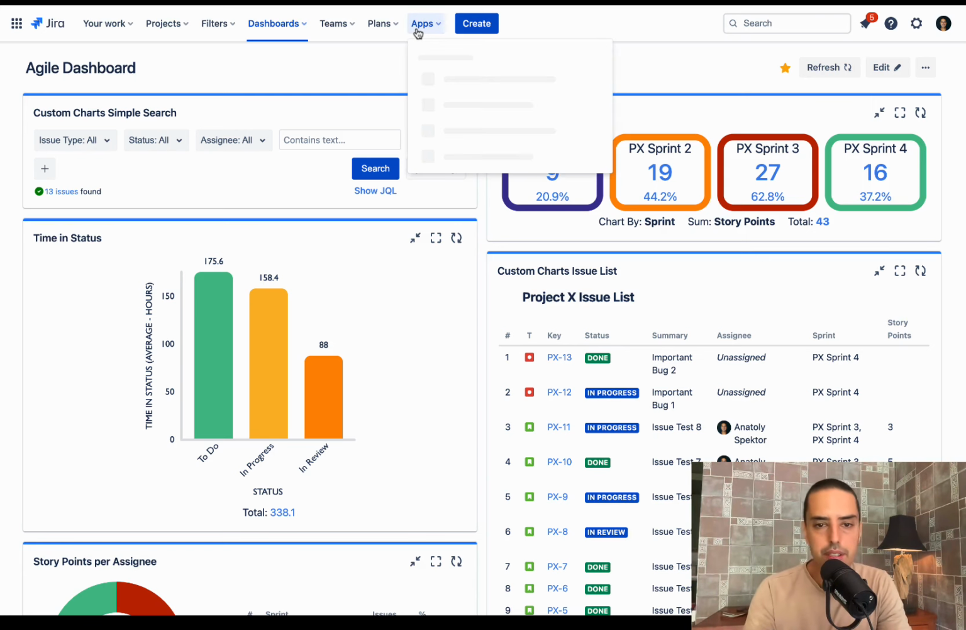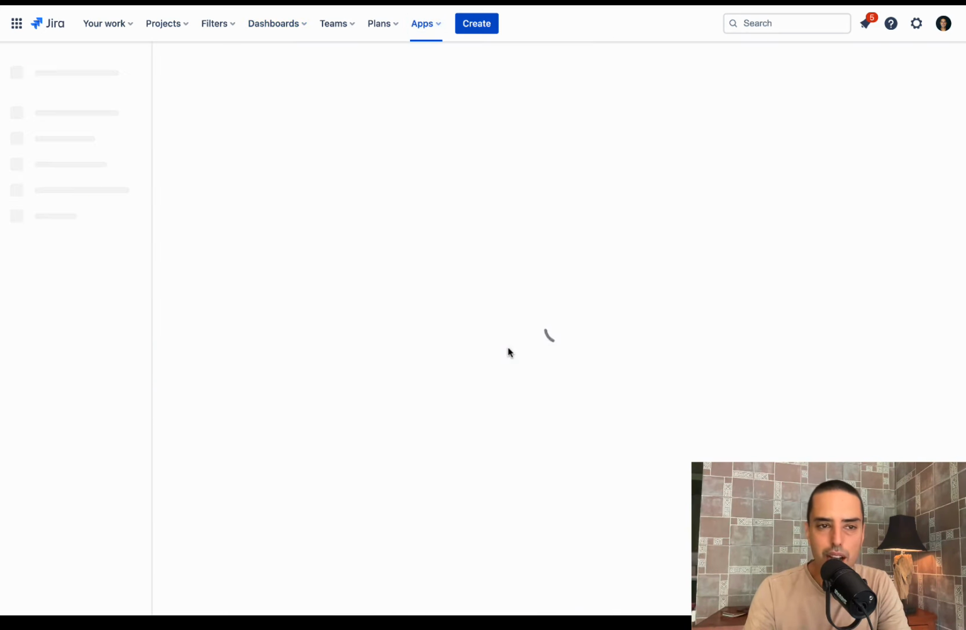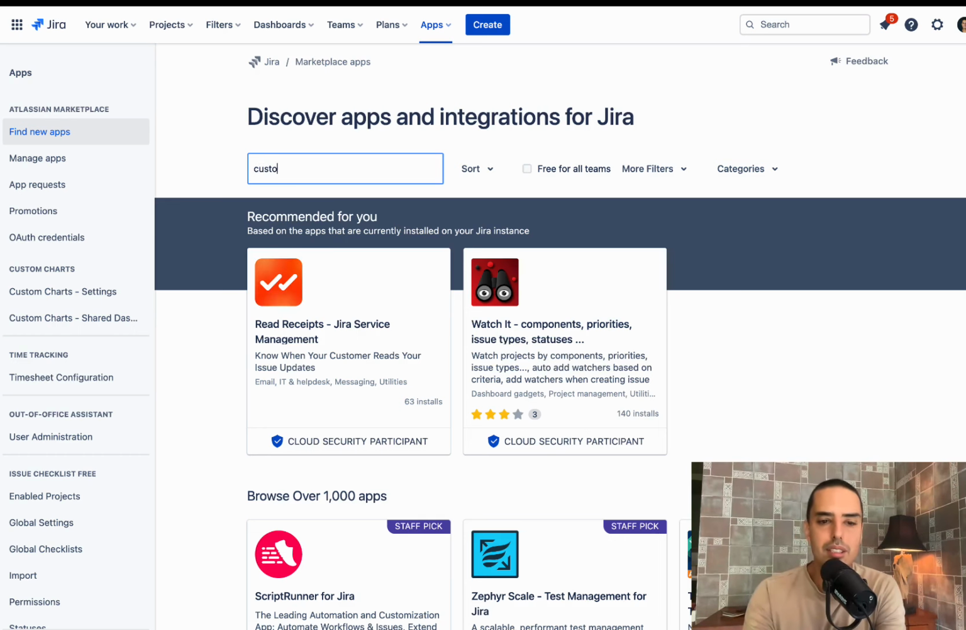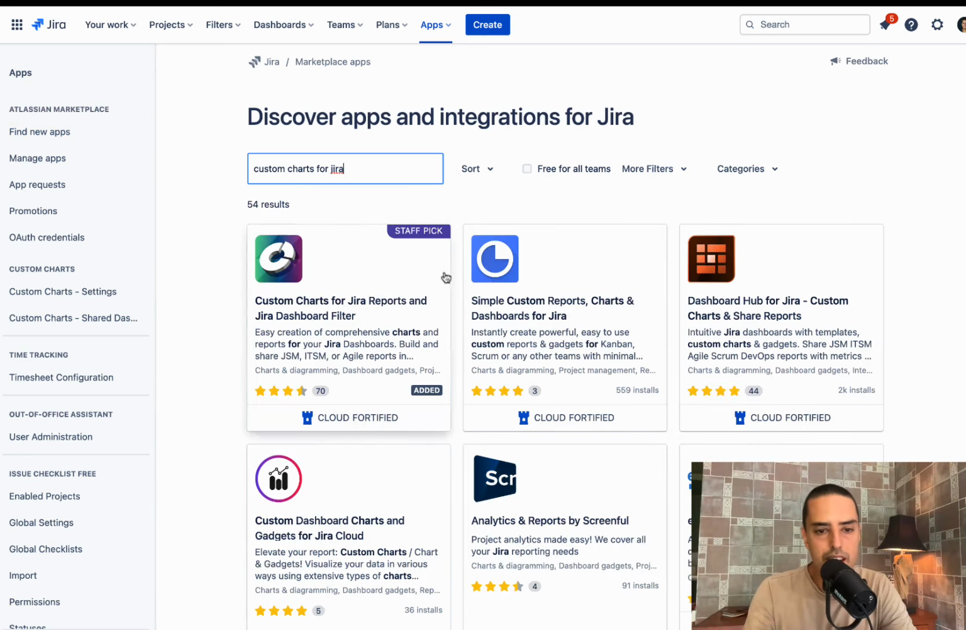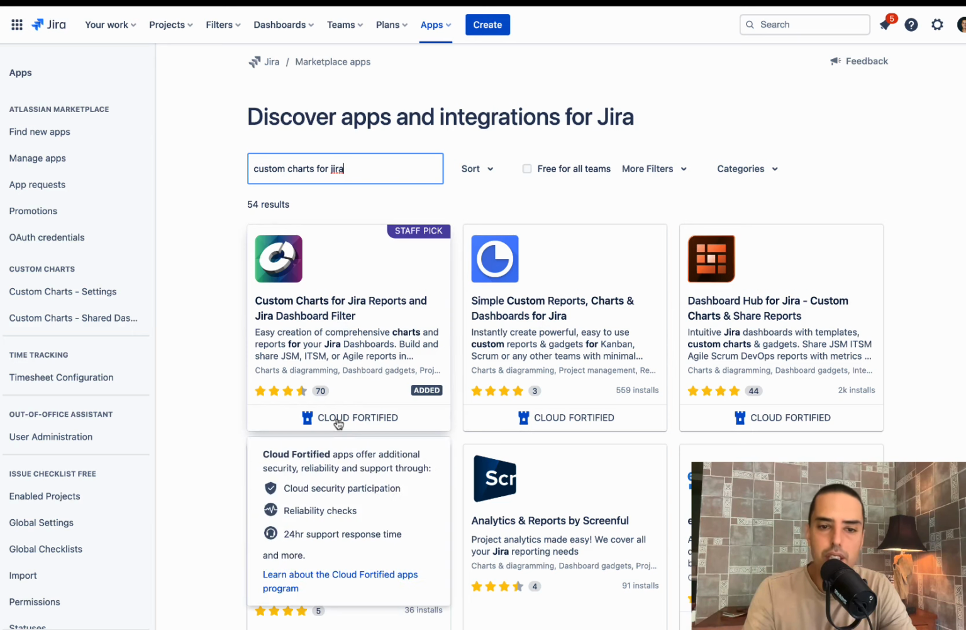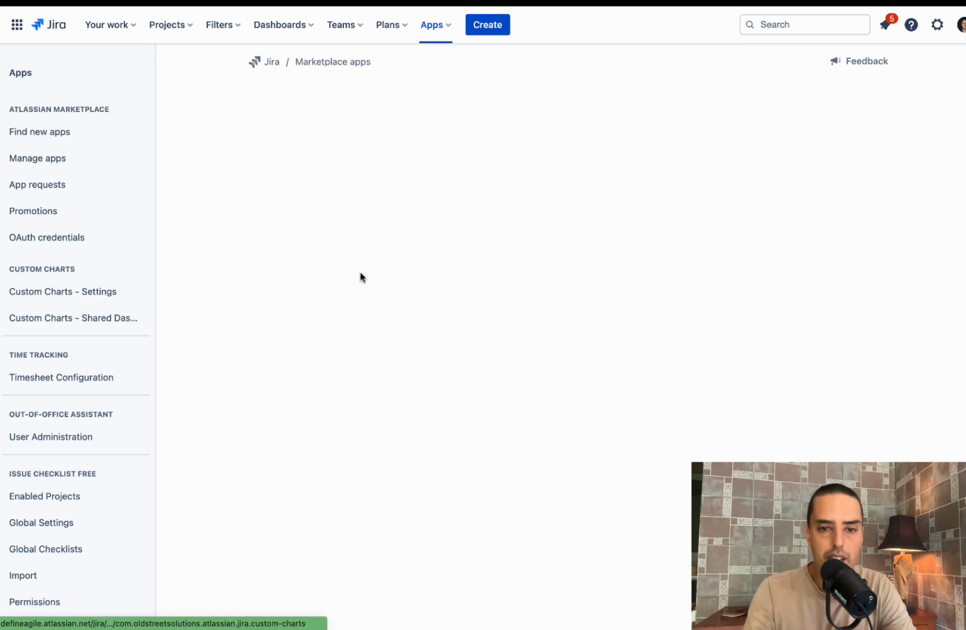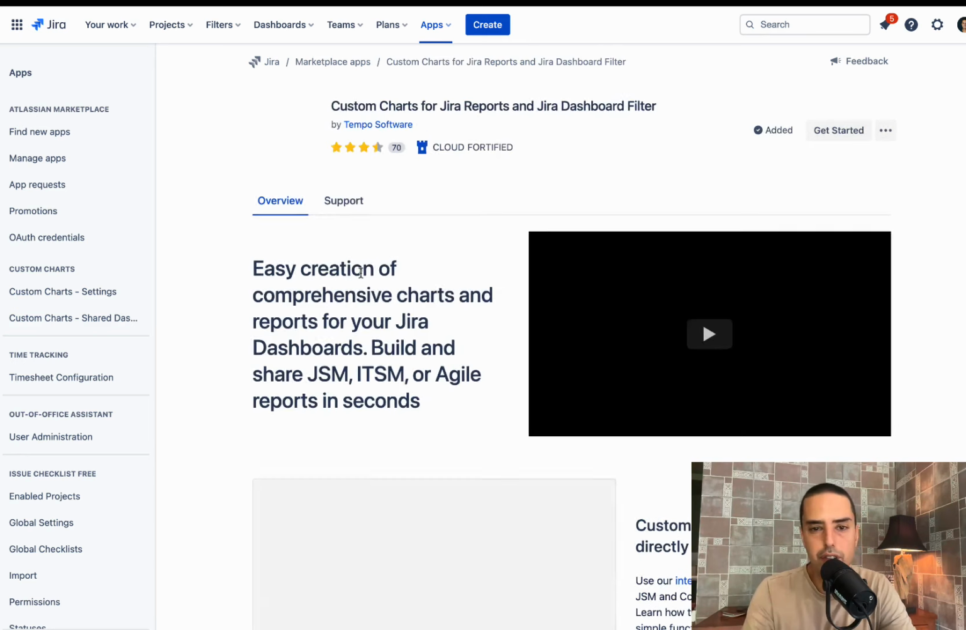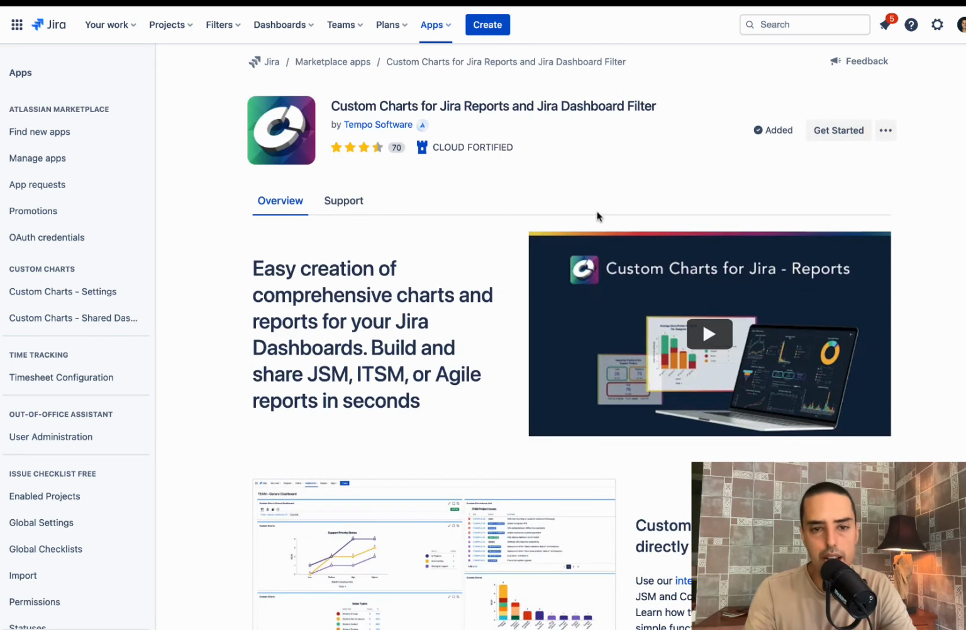So you click on Apps, you click Explore more apps, you go to Custom Charts for Jira, click enter. The first one, Staff Pick, is the one, great reviews, Cloud Fortified. You can click on it. It has a free trial, so if you're not sure you like it, you can always add a free trial.